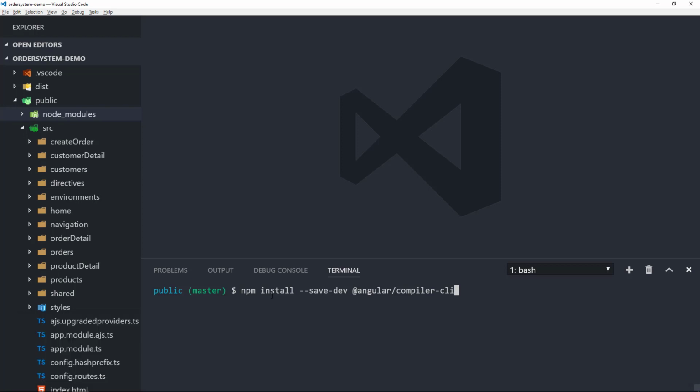The next thing is called ngTools Webpack. This is a piece of the Angular CLI that's been extracted for use with Webpack outside of the CLI. This comes with both a loader and a plugin for using the Angular compiler.